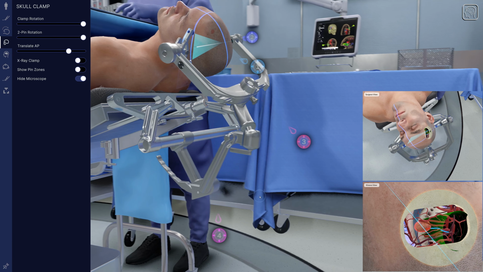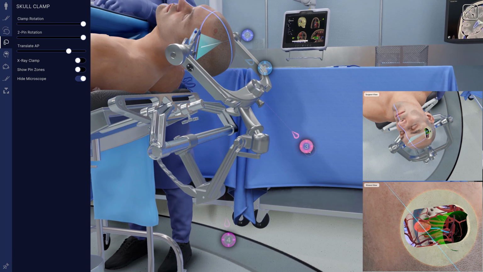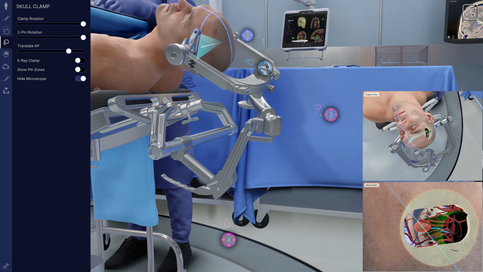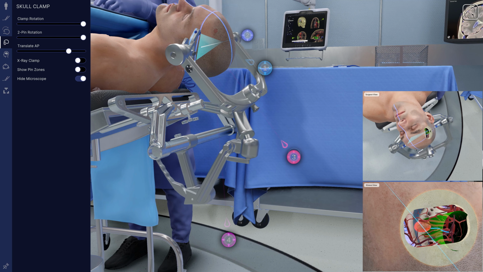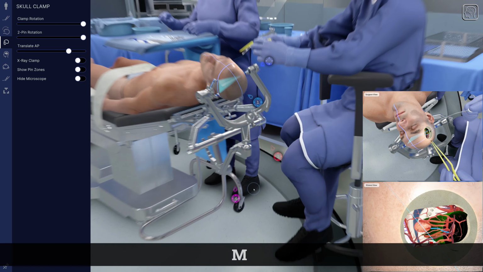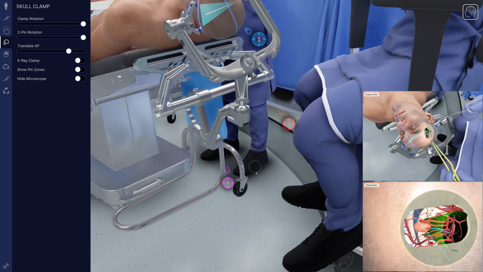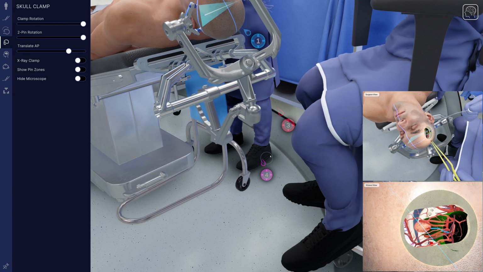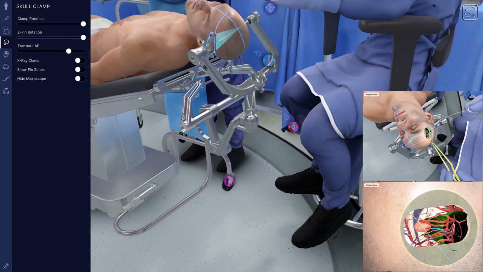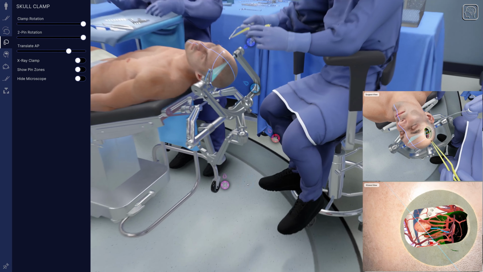Handles number 3 and 4 deal with the aim direction of the skull clamp. So you can see here I can aim the skull clamp higher or lower using position number 3. And for number 4, if I bring in the surgeon, I can adjust the linkages here to make sure that the lower linkages of the skull clamp are out of the way of the surgeon's knees, giving us more room to operate freely.